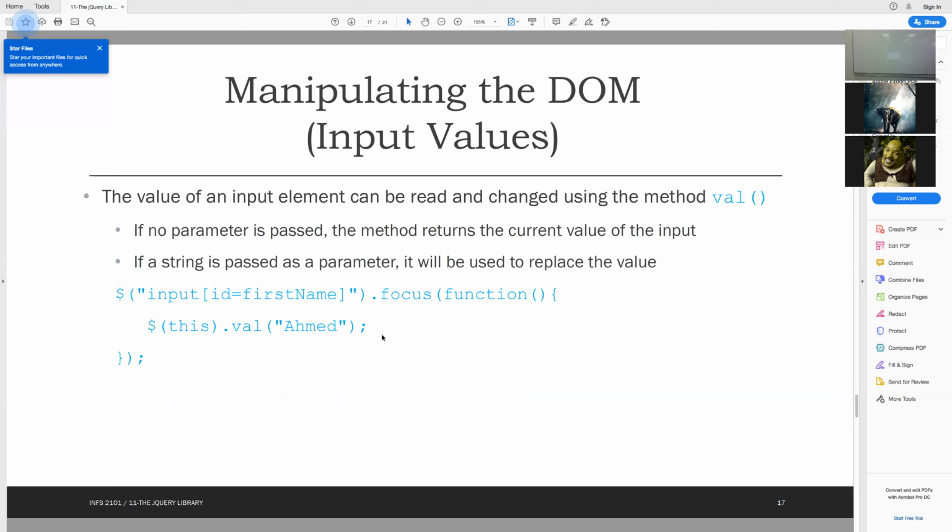So with our input here, we might have multiple inputs, but we're only going to work on the input which has the ID of first name. So we're narrowing it down. Focus means when we've moved our cursor onto that. When that happens, then for the input with ID first name, we're going to put the value of Ahmed into that. So this would be like an input box, and when we move our cursor to it, Ahmed appears inside the input box as the value for it.